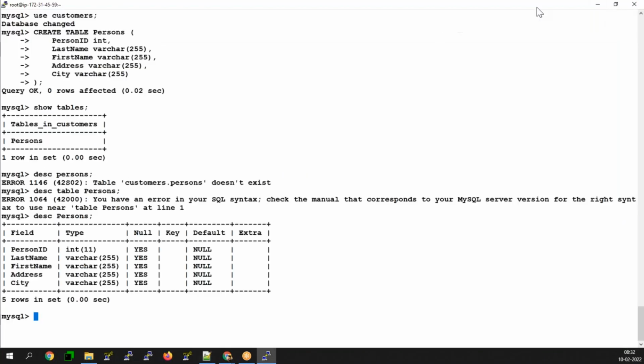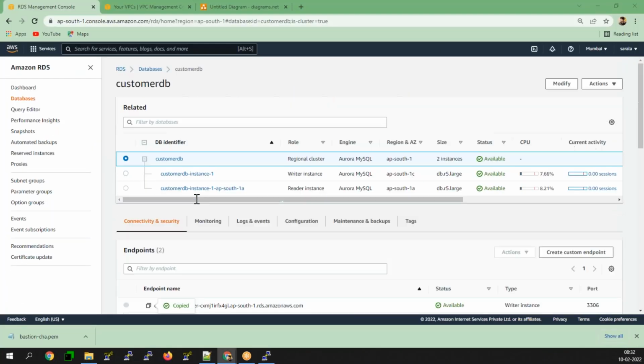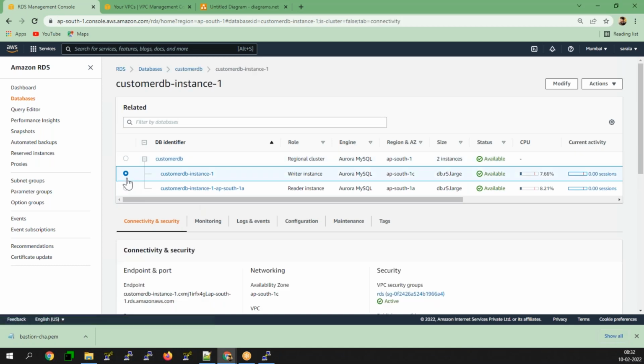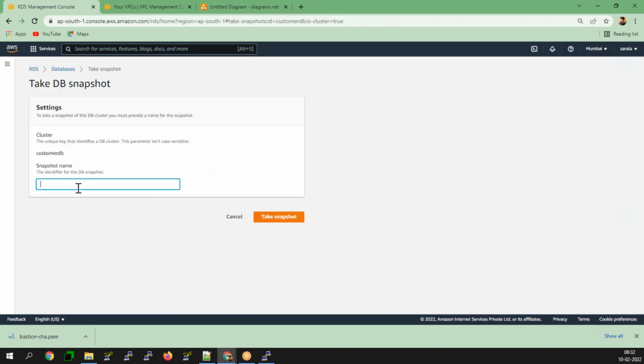So now here, go for the respective instances, right? Go for the actions. Now here, take the snapshots. So generally, the time taken to create a snapshot is going to be based upon the respective size of the database.